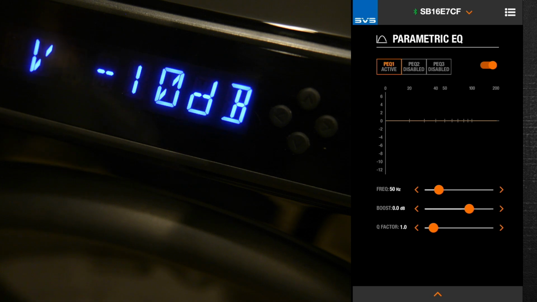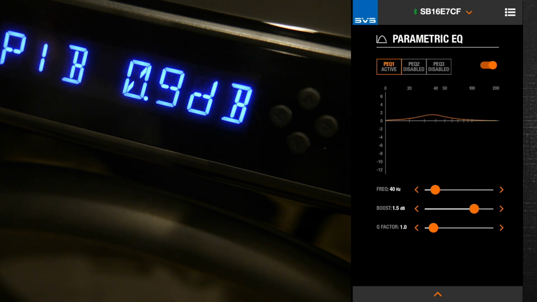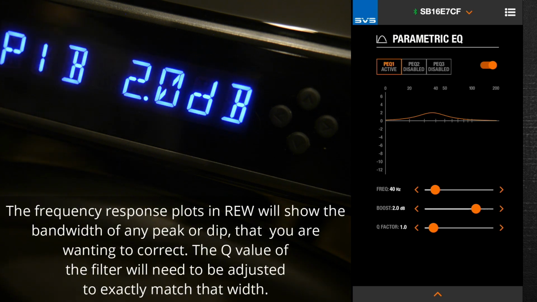So hypothetically, let's say you run the REW software and it shows that you have a null in the 40 Hertz range by 2 decibels. So we're going to come down here to frequency and we're going to slide it to the left until we get to 40 Hertz. And once we have that set to 40 Hertz, remember we have a null of 2 decibels. So that means that we need to boost by 2 decibels. So we're going to click the right arrow till we get to 2 dB. You can see by the graph, we have boosted the 40 Hertz range by 2 decibels.